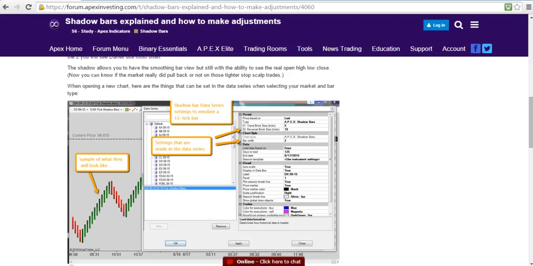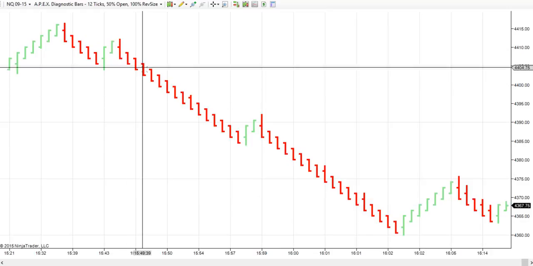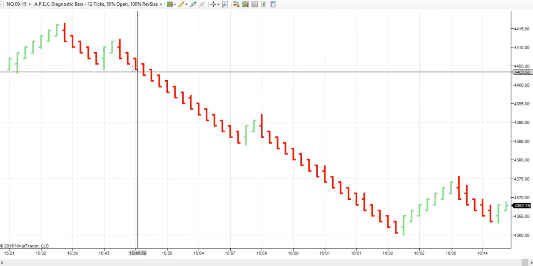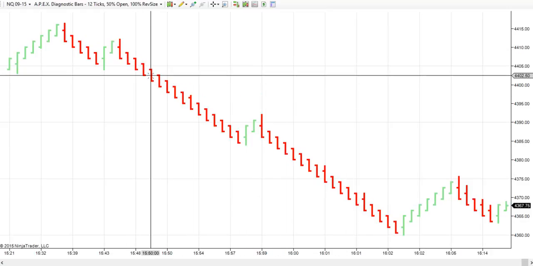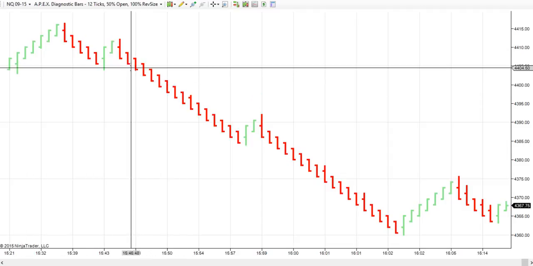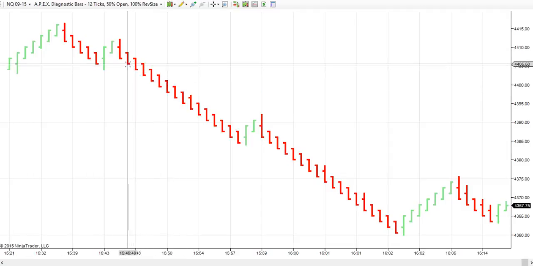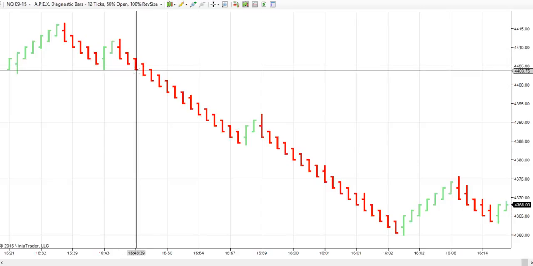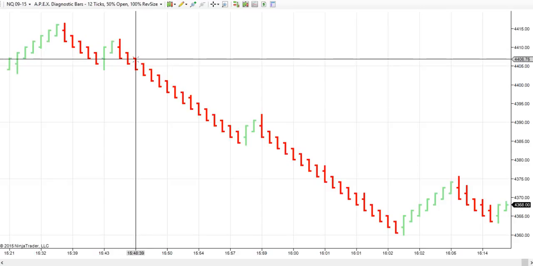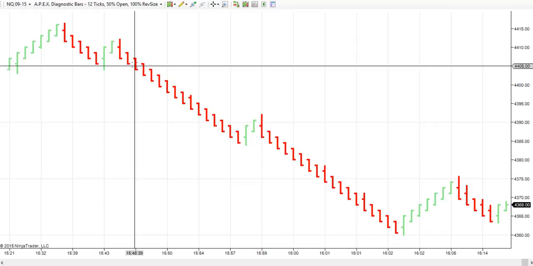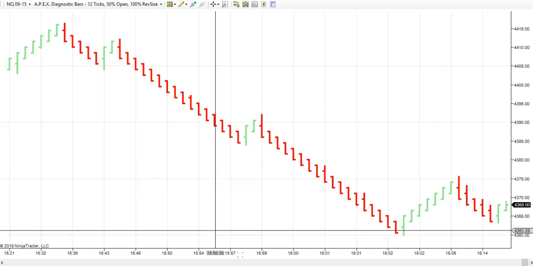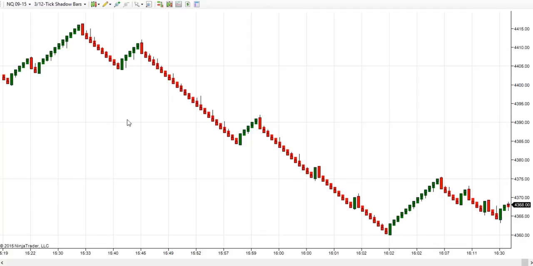That way, you can know what the market's really doing, or did the market really pull back or not, especially if you've got tighter stops on a scalp trade. Because again, on a diagnostic bar, unless you're really watching the price there, especially if you're backtesting without replay, to be able to know, okay, well, this bar opened up here, but did it go straight down, or did it pop back up and retrace first and then come back down? And I want to be able to know that without having to do a market replay. Well, I can see that on the shadow bars.